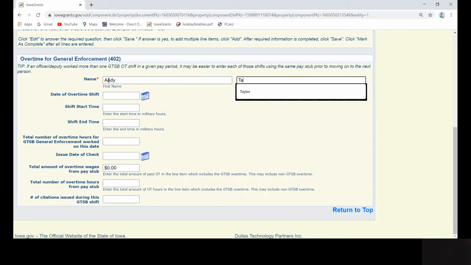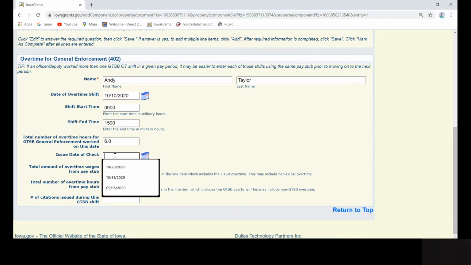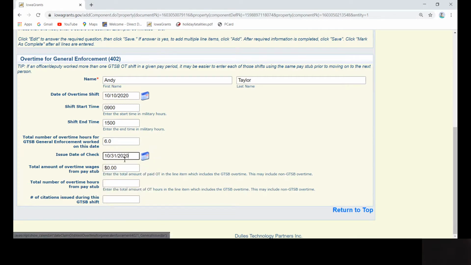Our example today is Andy Taylor. So Andy Taylor's agency groups all overtime into one line item. You can see that his GTSB overtime shift was technically only 13 hours long, one 6-hour shift, one 7-hour shift. However, in the field for total number of overtime hours from the pay stub, he worked 14 hours of overtime.